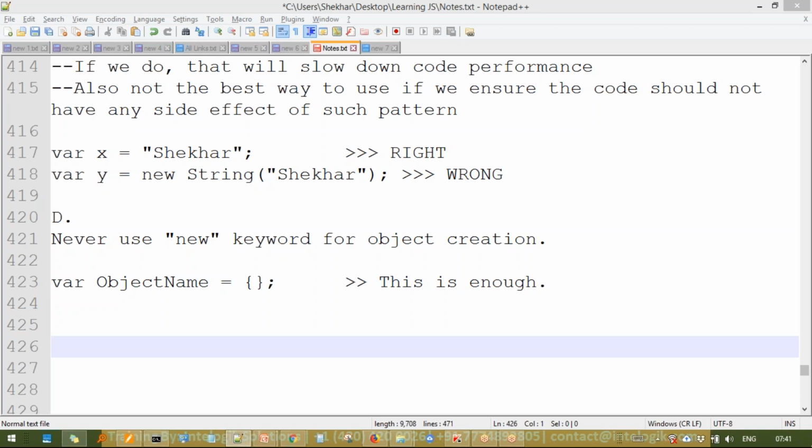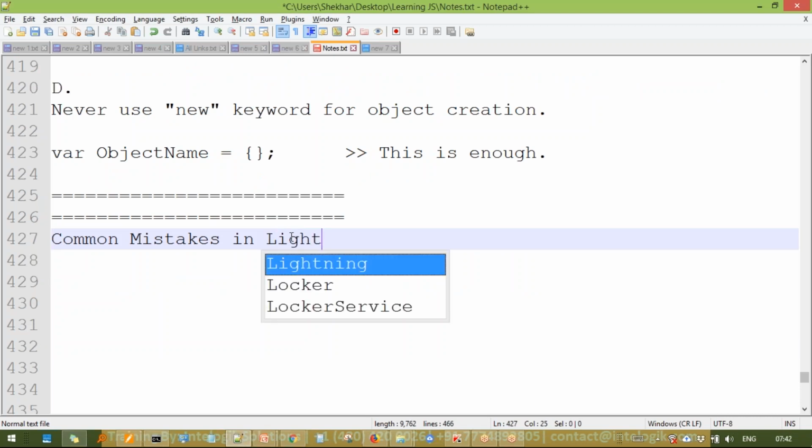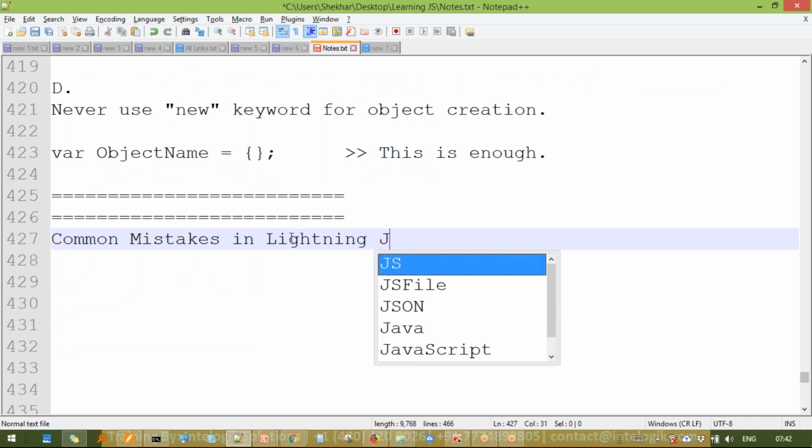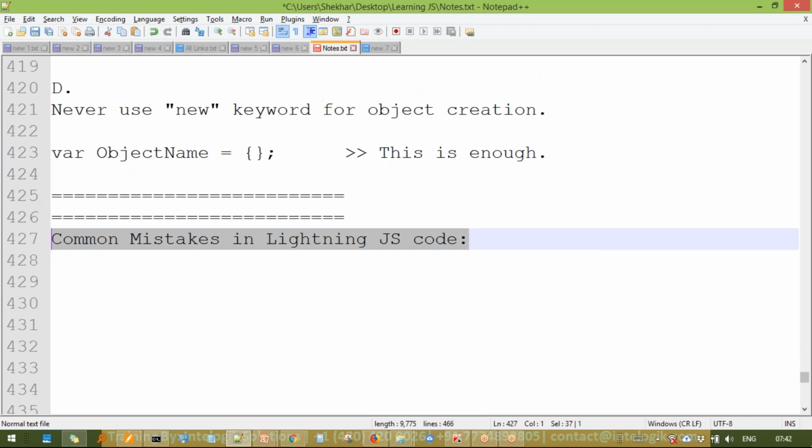Okay, now after this, the next point is that in JavaScript, we have understood how to ensure the best practices are implemented. Now we are going to see the common mistakes which we can make in implementing the client side controller or in Lightning, what kind of issues or what kind of mistakes we can have. So the common mistakes in Lightning JavaScript code, that is going to be our next topic.